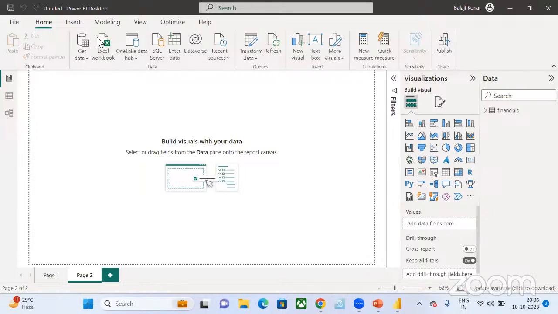How do Power BI reports get developed into a Power BI dashboard? We will build one of the dashboards in Power BI and publish it over the Power BI service.